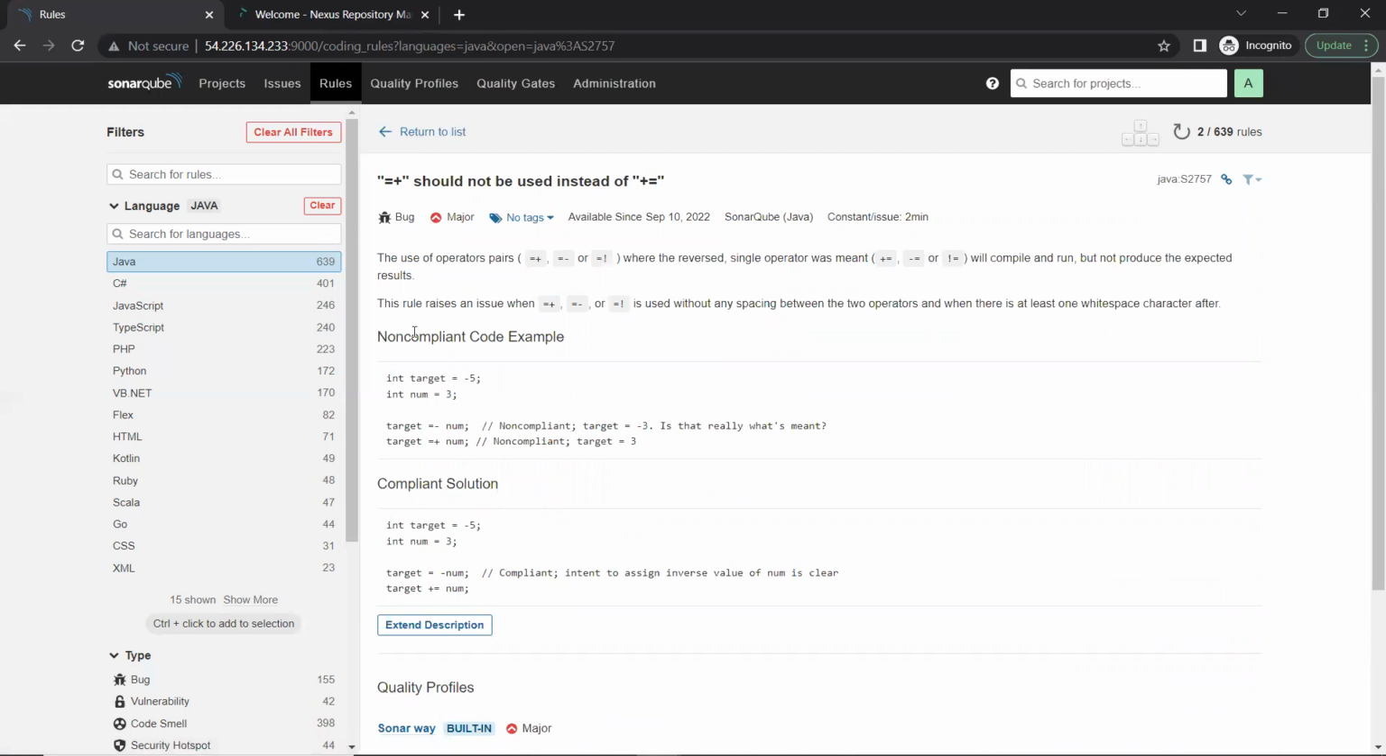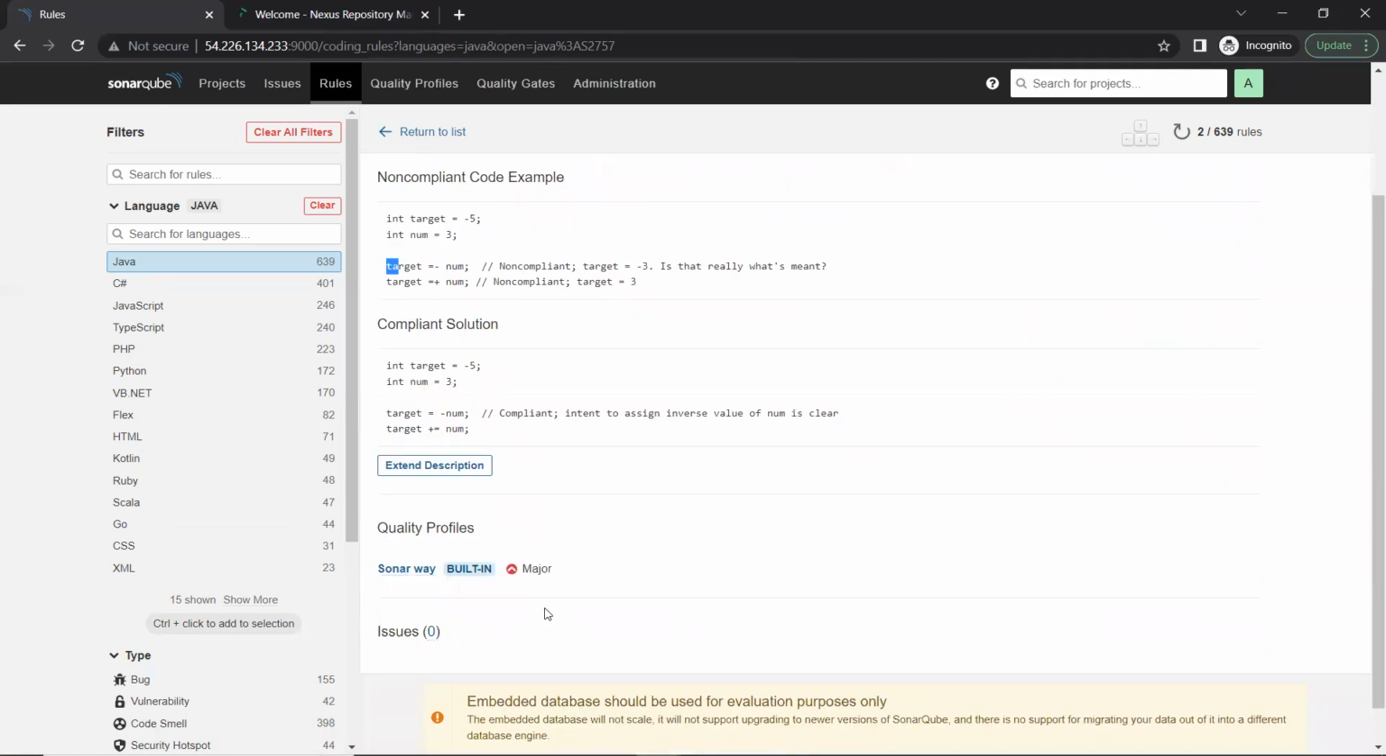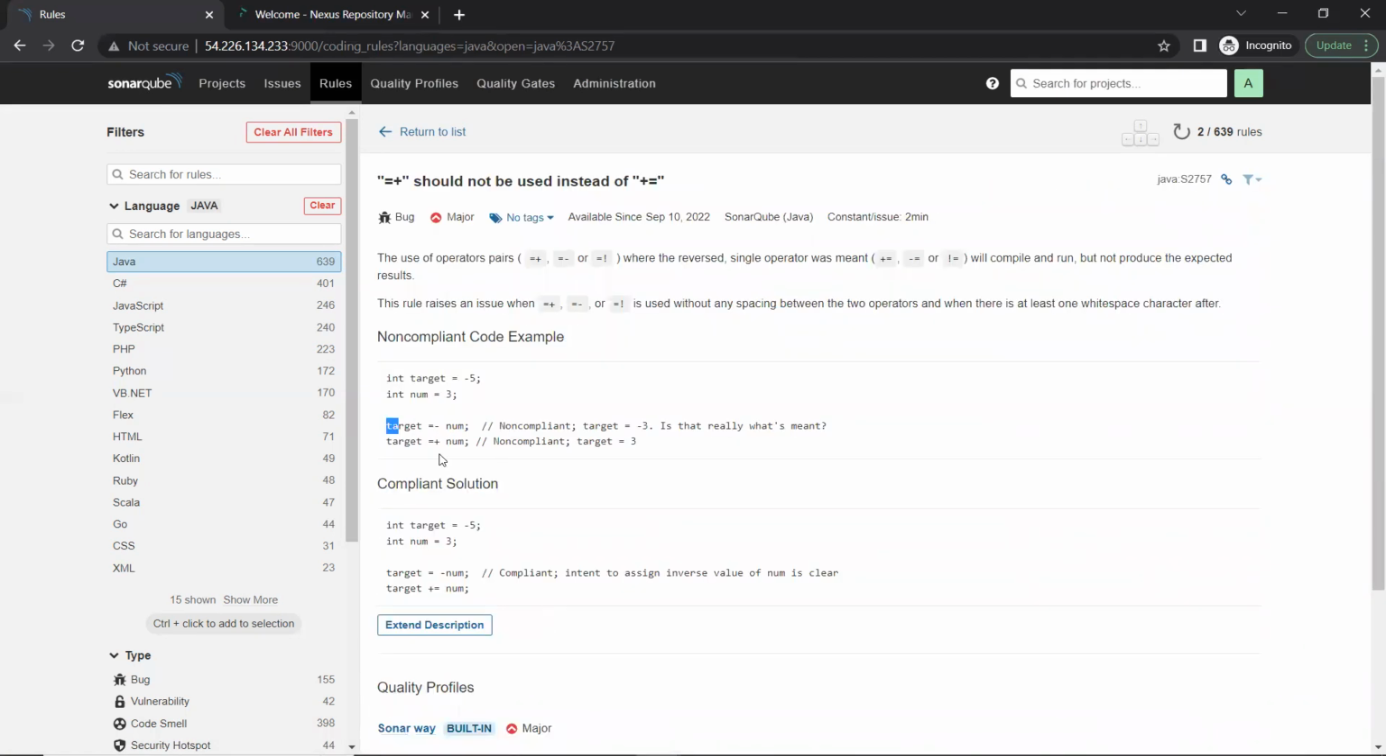It is giving you an example of that rule as well. Like you have to write something like this. Okay, this is non-compliant: plus equal to minus is non-compliant. So the compliant solution will be plus equal to, okay, or equal to minus. This is your compliant. So it will check your code with these rules. If it sees that your code is non-compliant as per the rules, it will raise a bug.